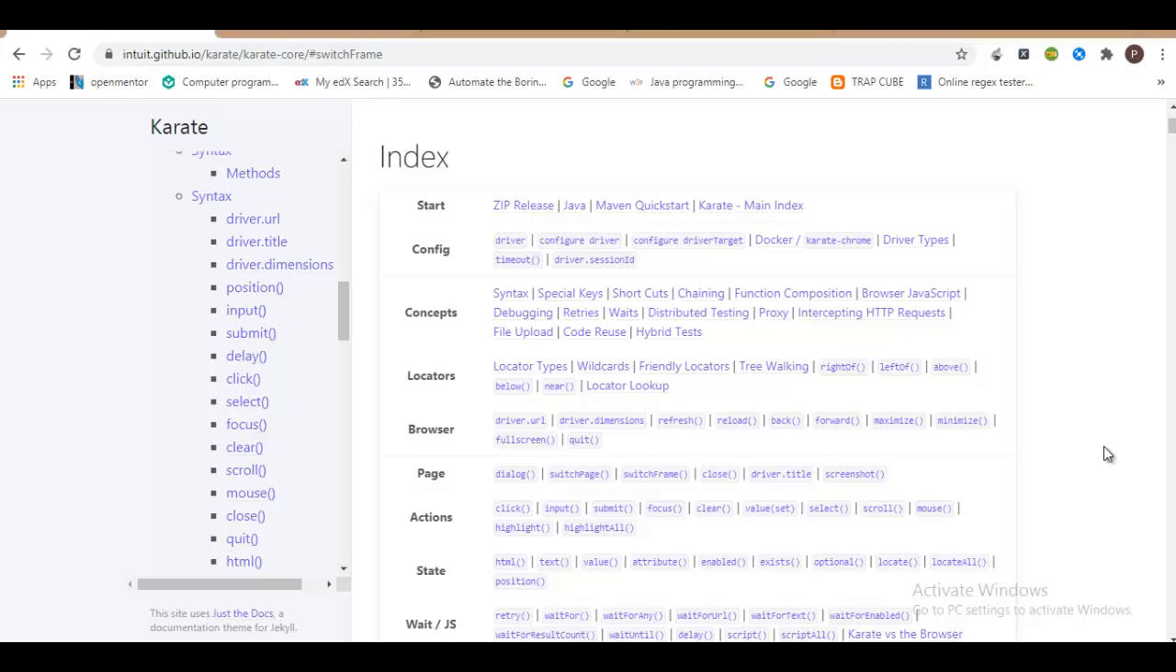So, in our last lecture, we discussed alerts. We have seen three different kinds of alerts that are present and how to handle each one of them. So, in this lecture, let's discuss frames.